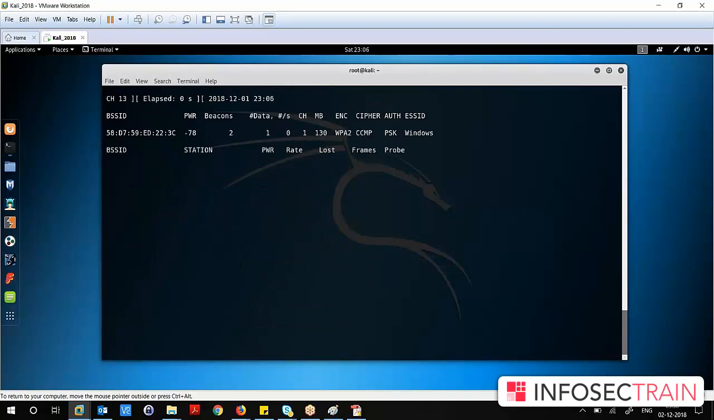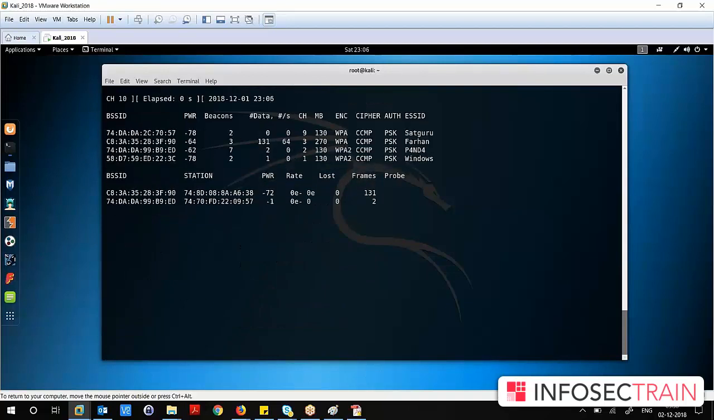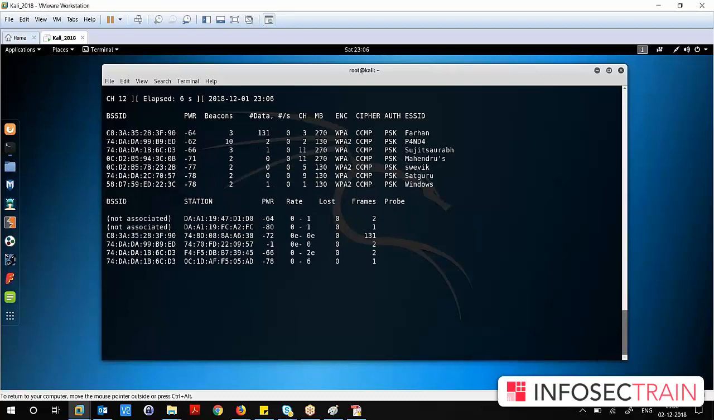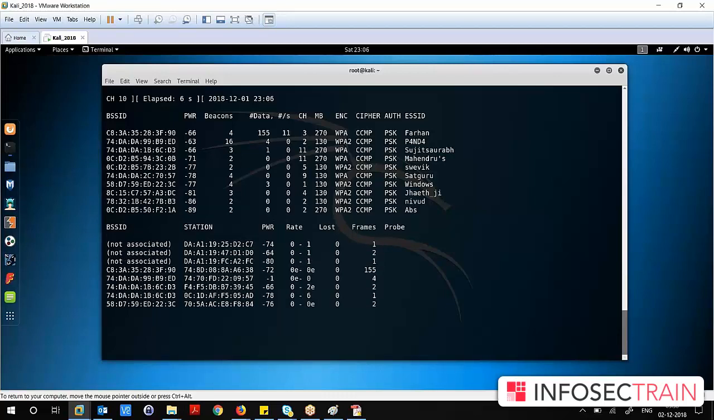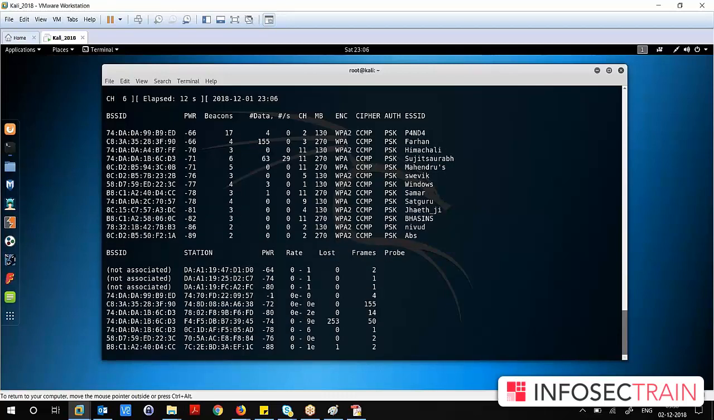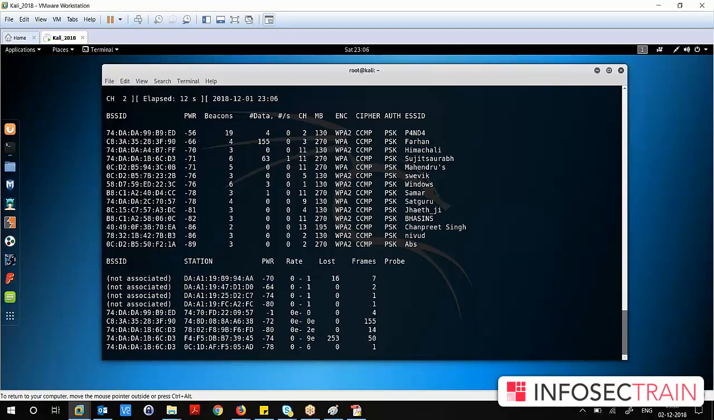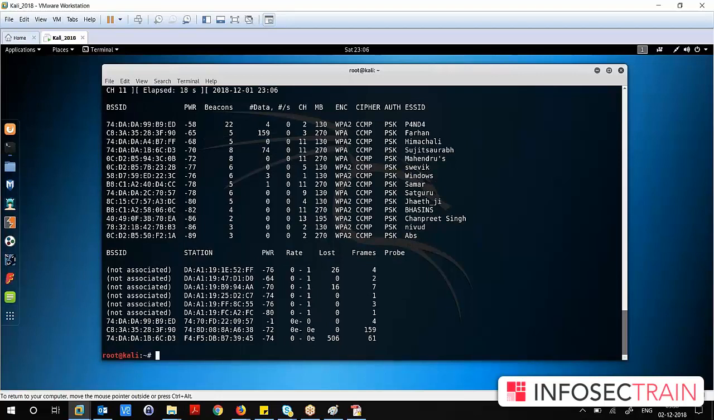And I gave my monitor mode. So can you see all these wireless networks being detected? I'm just stopping it so that I can explain these things to you. Now, the very first section is BSSID, which is actually the MAC address for your access point, whatever the router is.